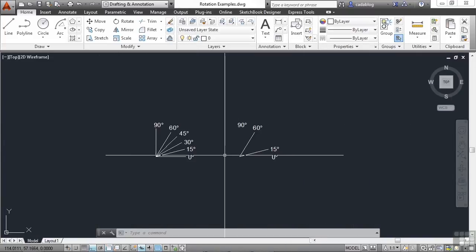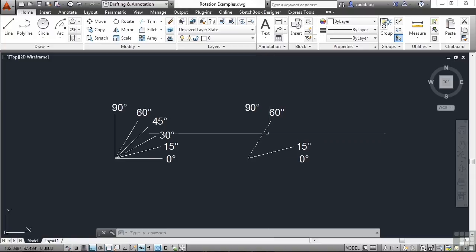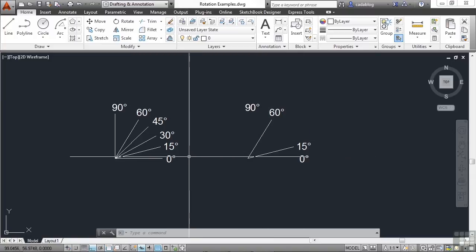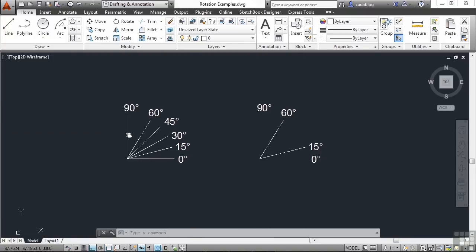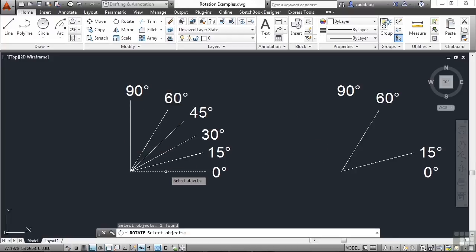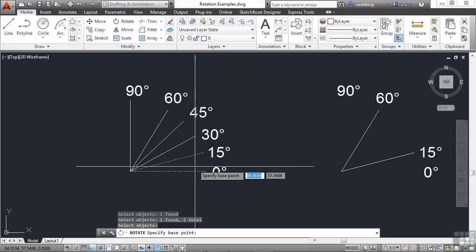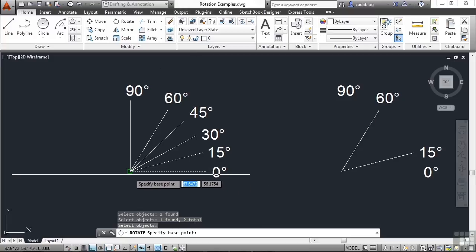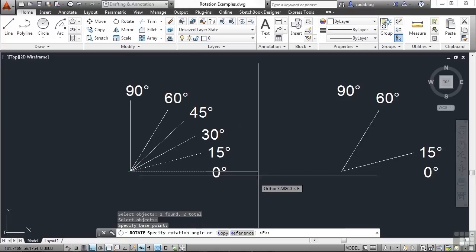Here we already have a few lines drawn at specific angles and some text objects to let us know exactly what those angles are. So start the rotate command. Select the object that you want to rotate. You can pick one, or you can pick several. You can pick any type of object in AutoCAD. Press Enter. Now you need to pick a base point of rotation. That's the center point of where you're going to rotate from.